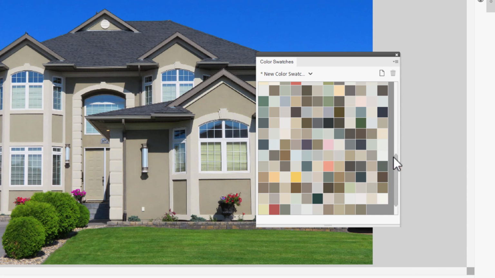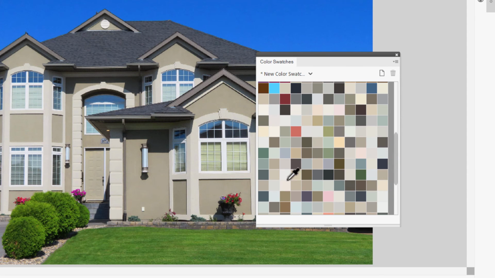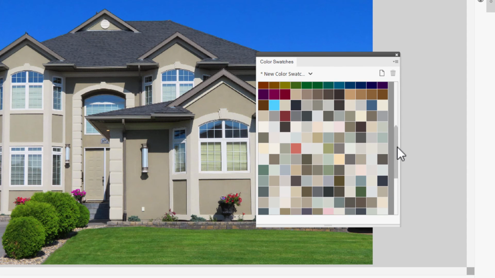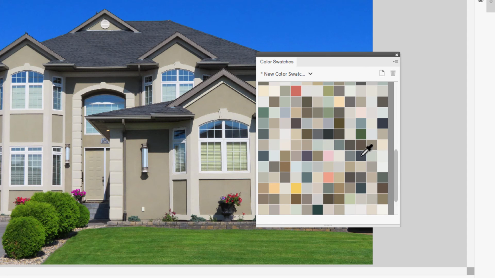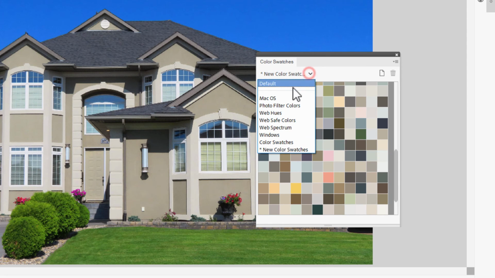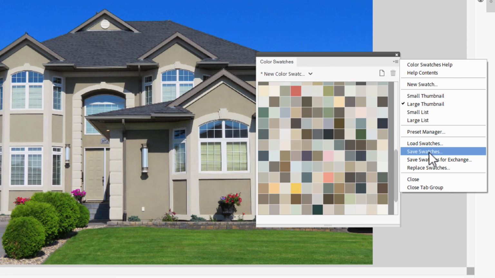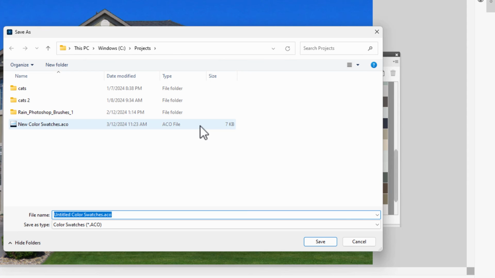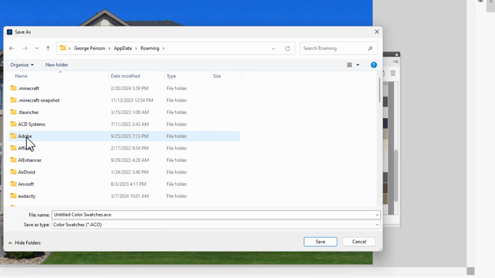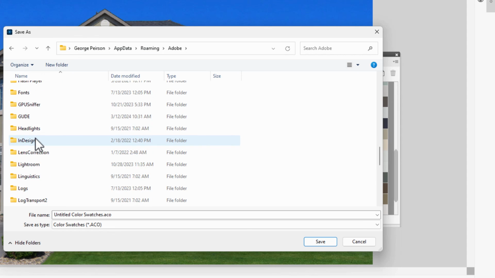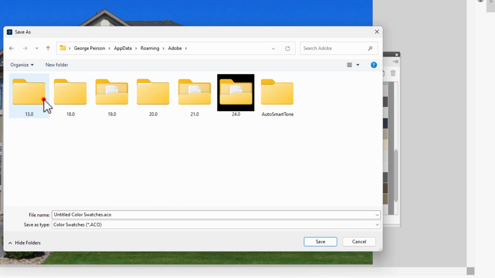Now we have our color swatches in here. These, of course, are kind of muted because these are house colors, and they tend to be muted colors in most cases. If you want to have this show up in your list here, go over here and save swatches. We'll go back to that default folder again. And once again, that's %app_data%. Back in here, back into Adobe, back down to Photoshop Elements, which is right there.